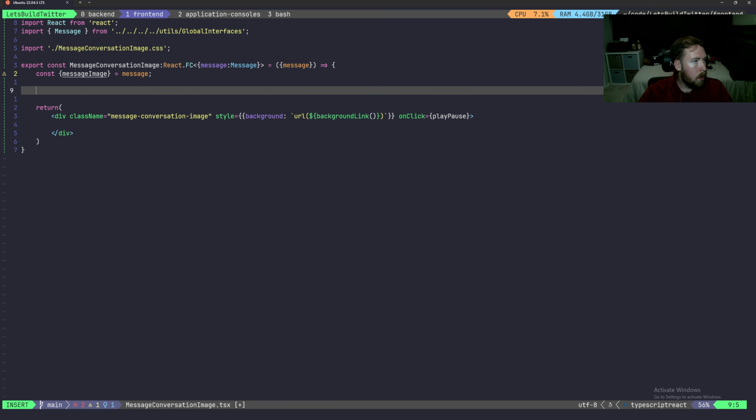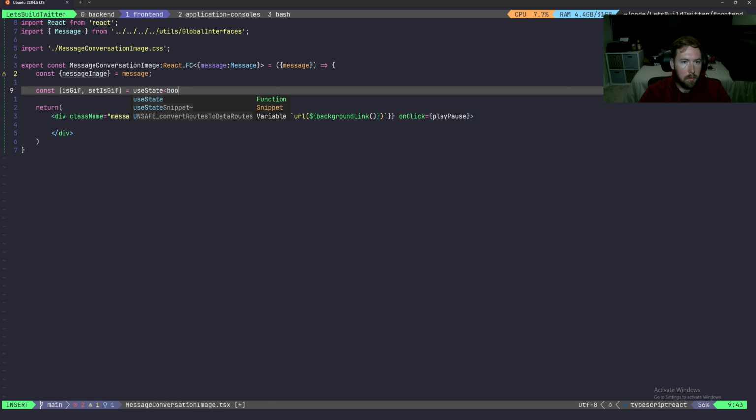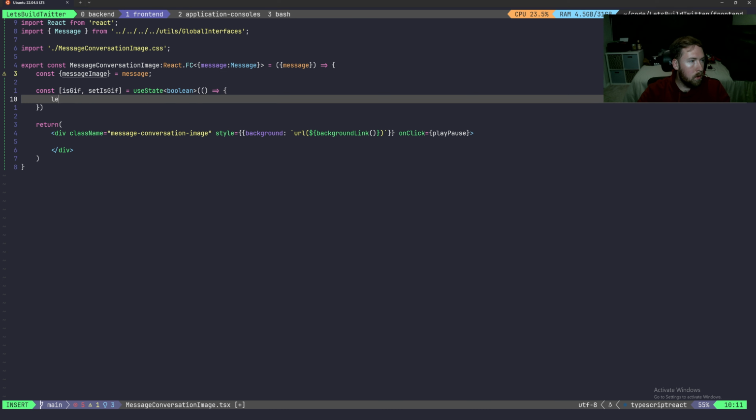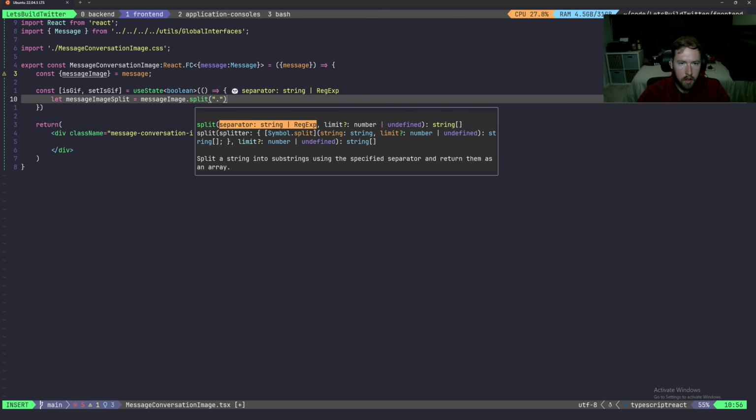Now we'll set up a const, and we're going to check to see if it is a GIF: isGif, and setIsGif equal to useState. This will be a boolean, and we're going to set up a callback function. So in here, we're going to make an arrow function. We're going to say let messageImageSplit, we're going to split apart the messageImage, equal to messageImage.split by a dot, like so.